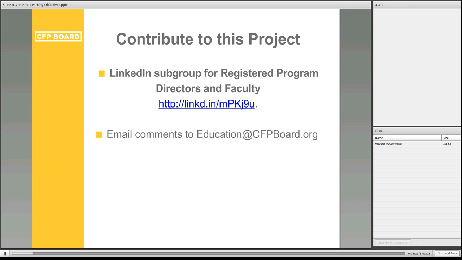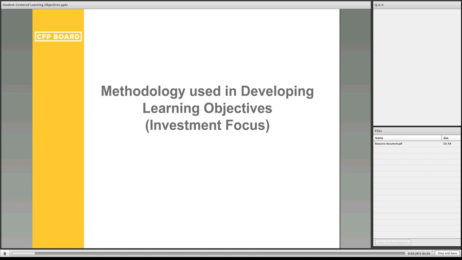For the purpose of today's presentation, on the bottom right under Files, the document is actually there, so you have the opportunity to look through it. I'd like to turn it over to Dr. Basu, who will talk about the methodology in developing the learning objectives with regard to investment.